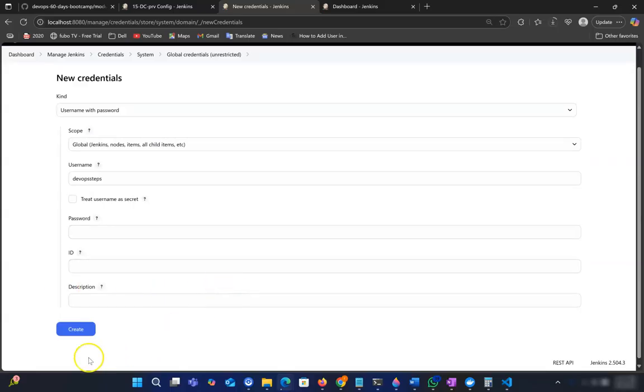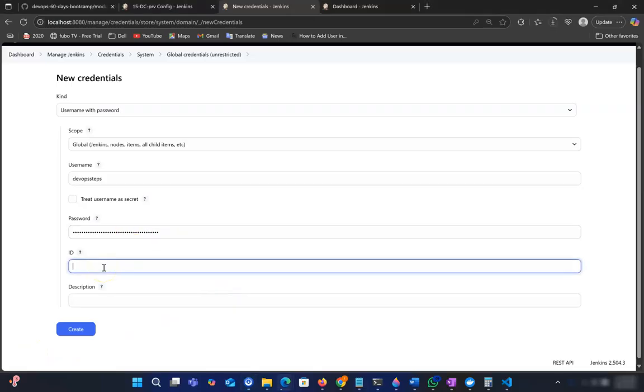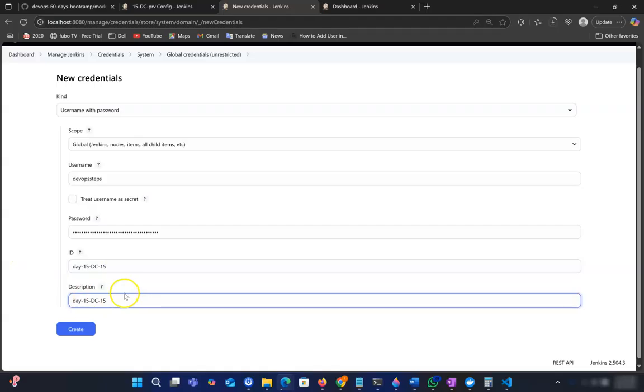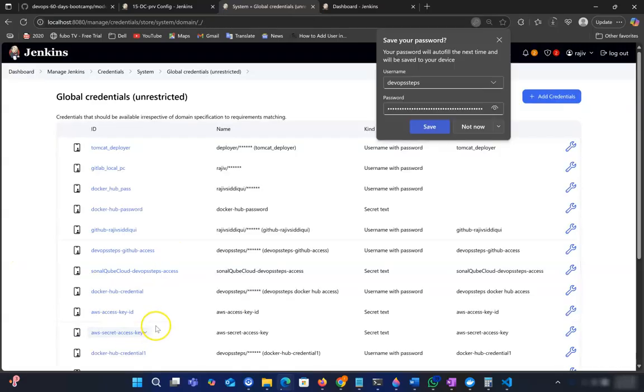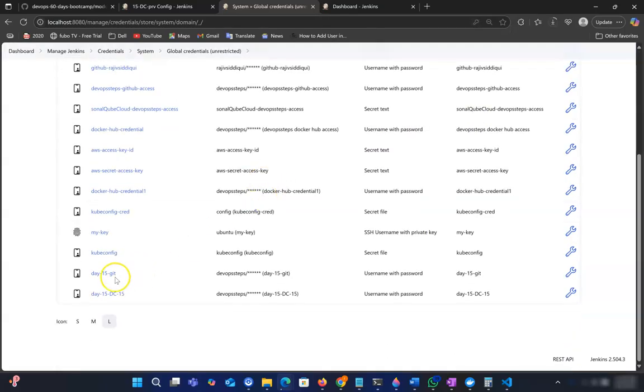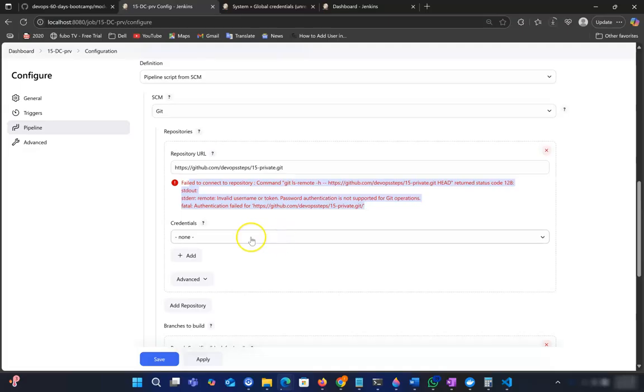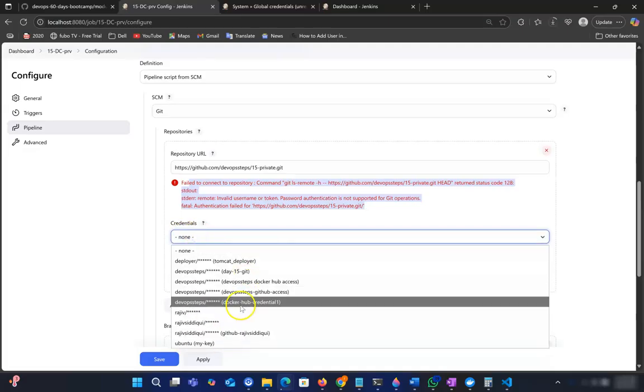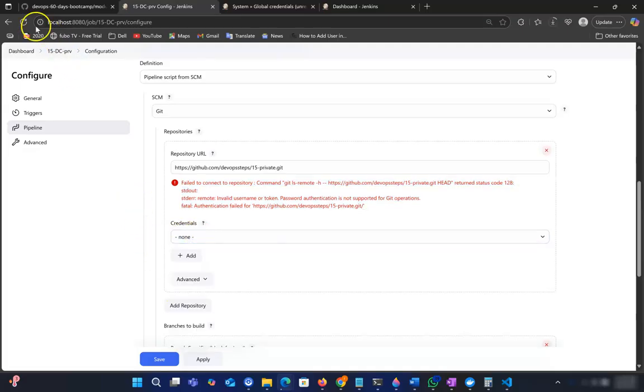Let me copy my secret key. So I put my password or secret key. Then we need to give an ID, like Day-15 DC-15. Just make sure it's different from the other ones. The description I put the same. Now create, and you can see this one is created. Let me go to the pipeline now. The credential will not show up in the credential section, so we need to refresh this page again.